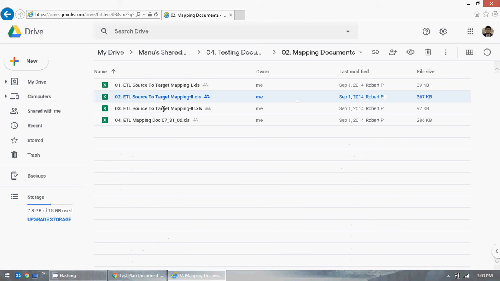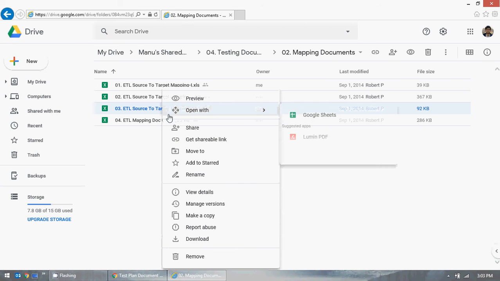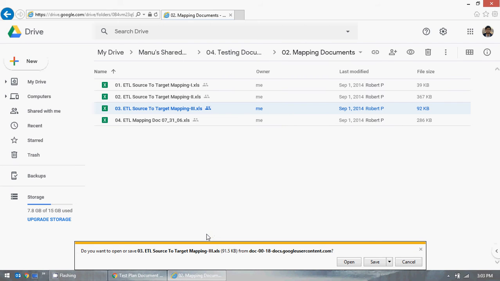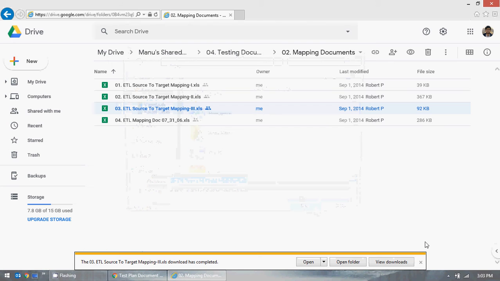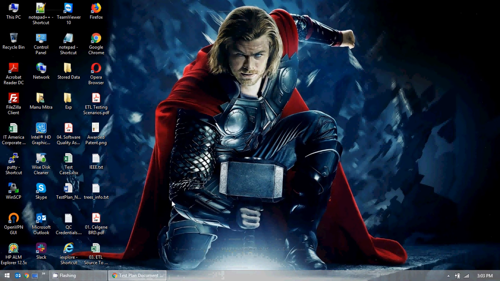Okay, I'll be using the third one. Let's see. Okay, this is in Excel. Of course, this should be in Excel actually. So I'll go ahead and click on this, download, and I'll save it as in the desktop. We'll go ahead and save it. Alright, so I'll close this.